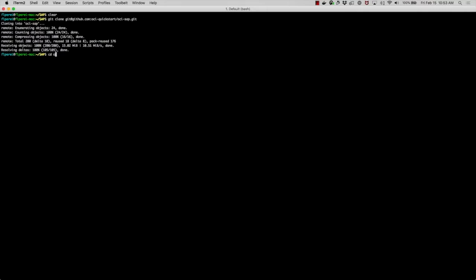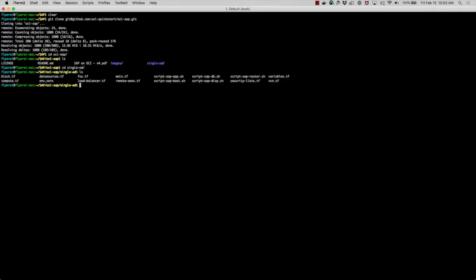And I will clone the repo. Now we can go inside of OCI SAP, the directory that was created. If we check the files here and go to the single AD directory, we can see all the Terraform files created. Here is where you're going to see all the resources that will be provisioned on the OCI infrastructure. If you look at those files, you can see names such as load balancer.